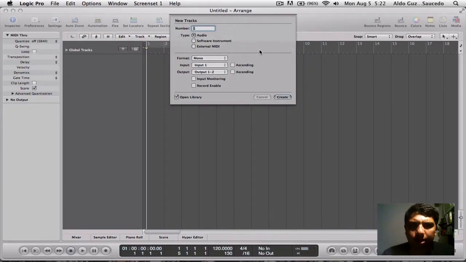Once we select the empty project, it's gonna ask you what kind of tracks we want to create: audio tracks, a software instrument, or external MIDI. So let's select the audio tracks. In this case, we're gonna record the audio. Well, in this example, I'm gonna record the audio with the microphone of the computer. Once we select the number of audio tracks we want to create, let's click create.